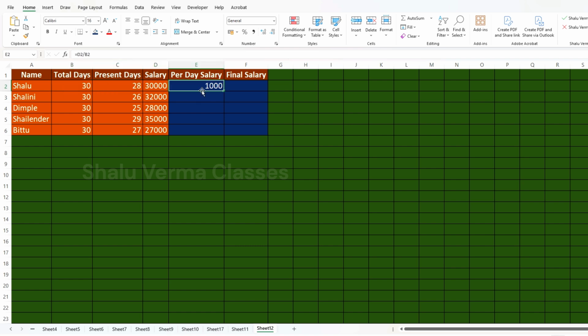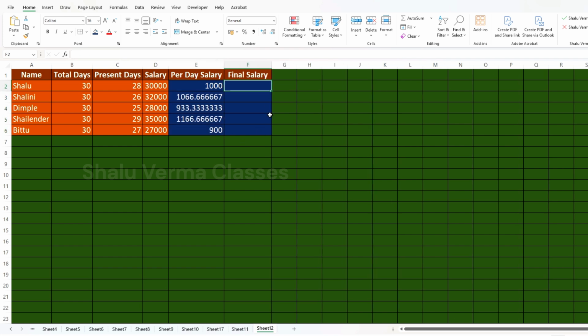Many people make one common mistake while calculating salary. They directly multiply salary with present days, which gives the wrong result. So always calculate per day's salary first, and then multiply with present days, otherwise your final amount will be incorrect. So now Excel knows how much each employee earns per day.